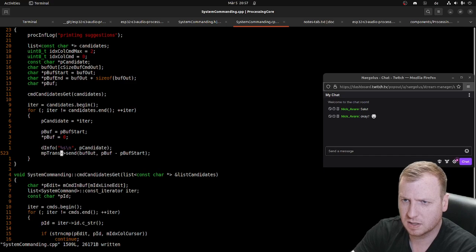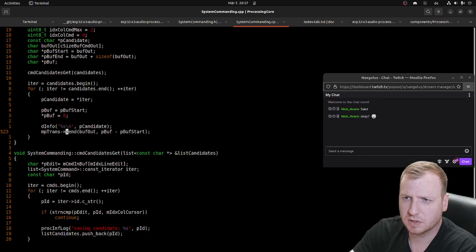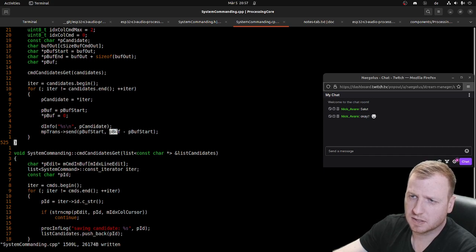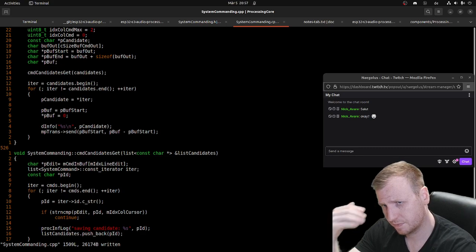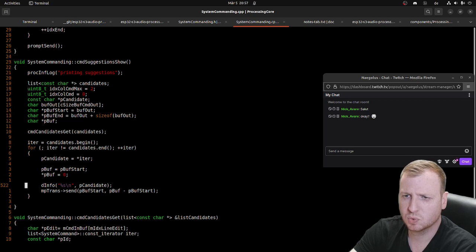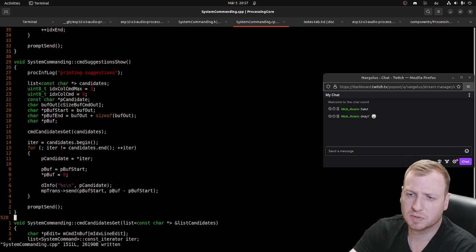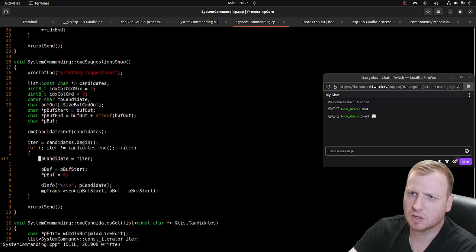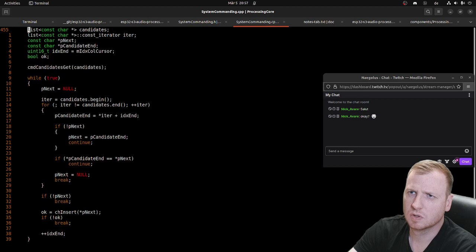Let's check if this makes sense. Yep. Pointer. Start of the buffer, and the length is the buffer we have printed. The current pointer is changed in this macro, and then minus the start. That's the number of bytes, and then at the end we have to print the prompt again. So that's the first and easiest version.